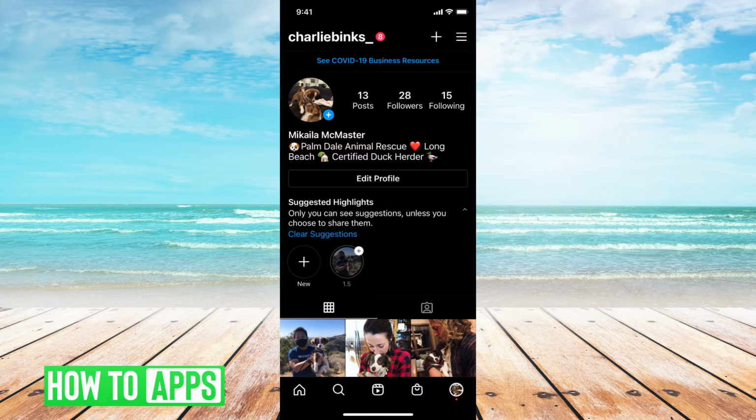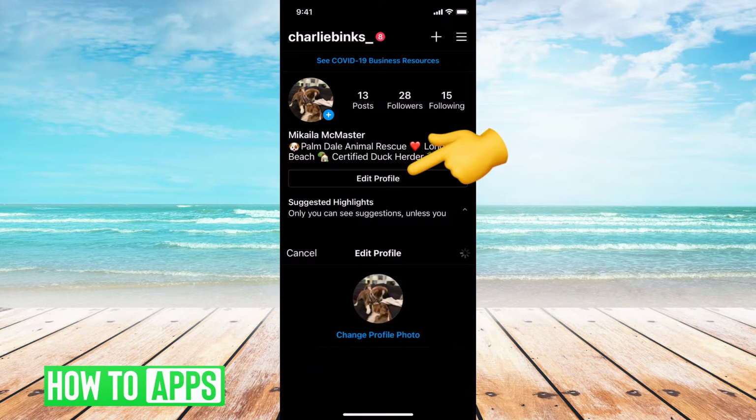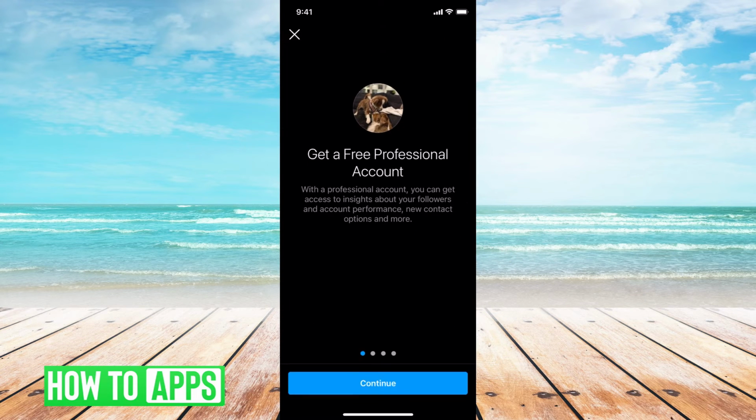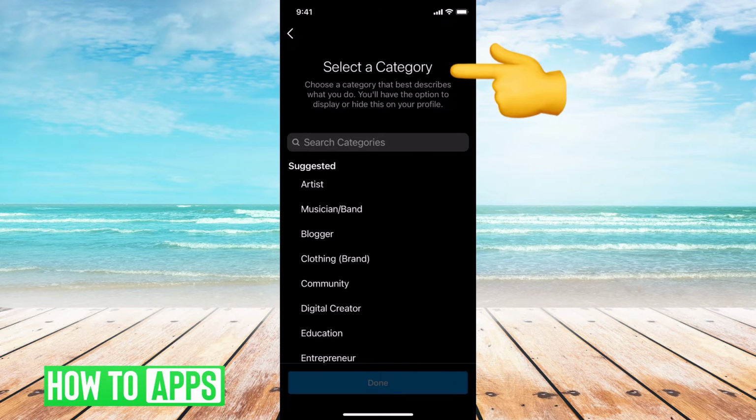So the first thing you're going to do is go to your profile, which I'm already on, but you can click on the bottom right hand corner profile icon to get there. And next we're going to go to edit profile. And underneath, at almost the very bottom, it says switch to professional account. So we're going to click on that. And it's telling you can get a free account. We're going to continue, continue, continue, continue. And it's basically just explaining what you're going to get from this business account.